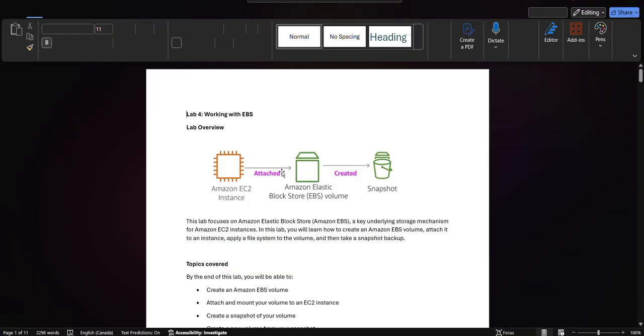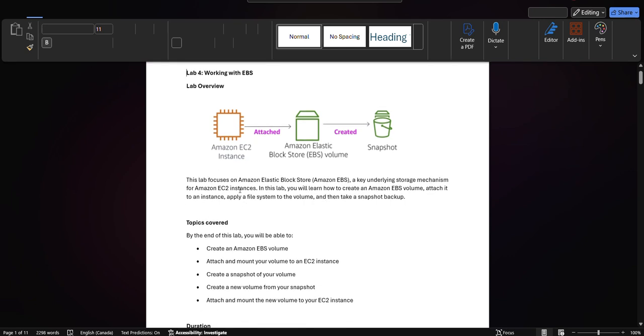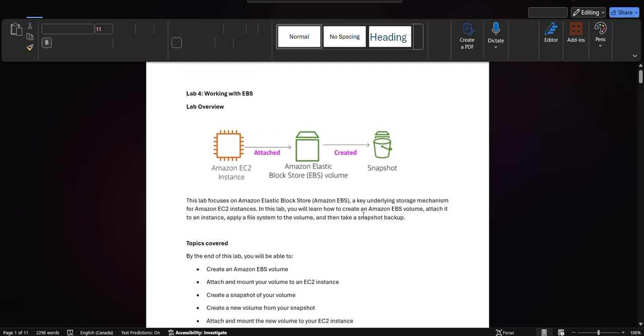So today's lab we will be working with EBS. This is an Amazon EC2 instance. It is attached with Amazon Elastic Block Store, which is an EBS volume, and we can create a snapshot from this one. This lab focuses on Amazon Elastic Block Store, Amazon EBS.